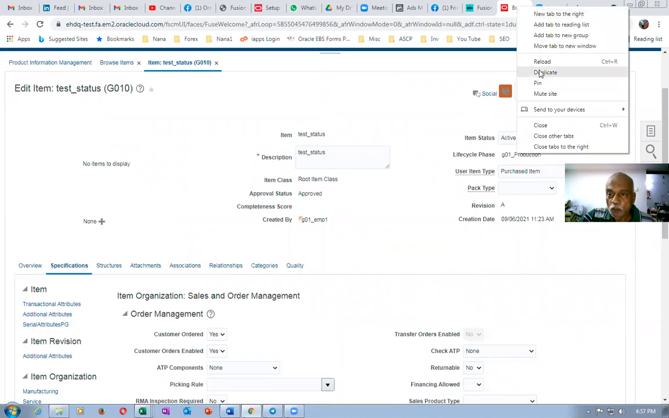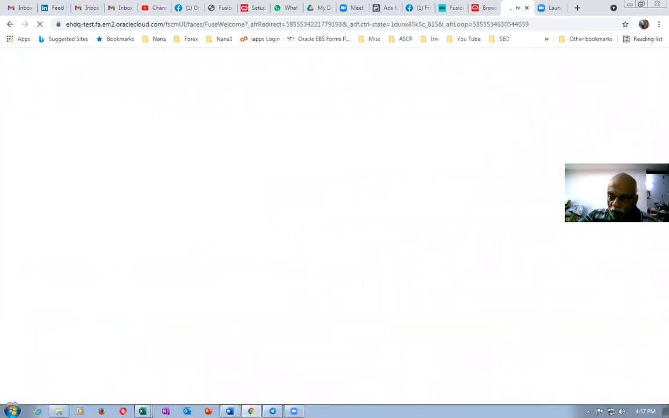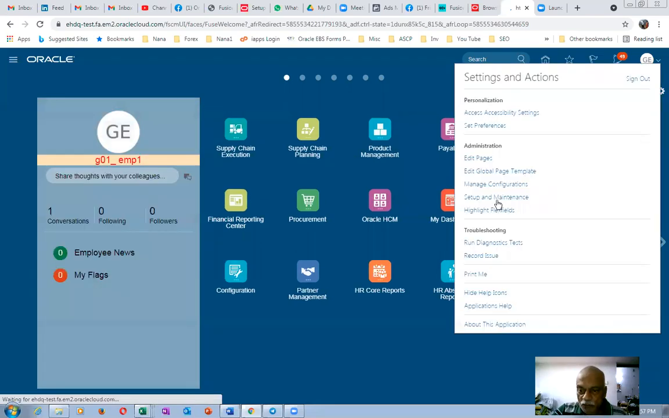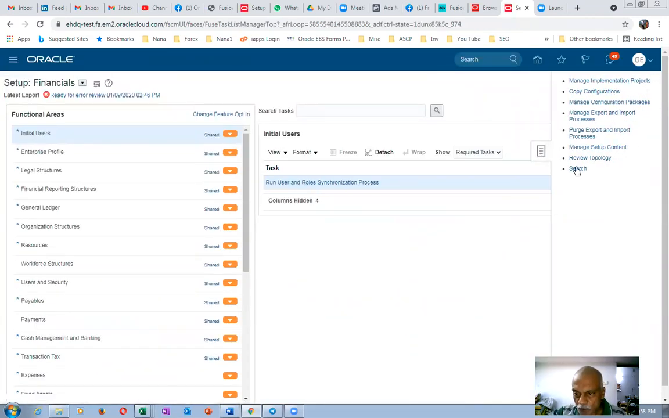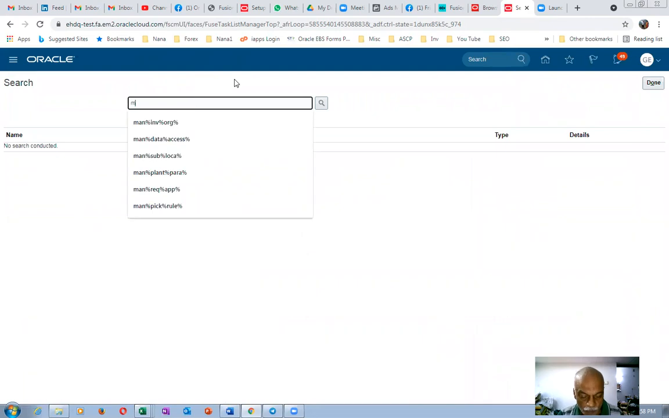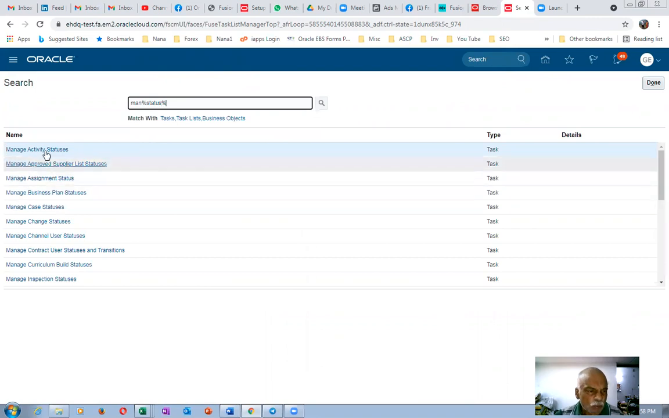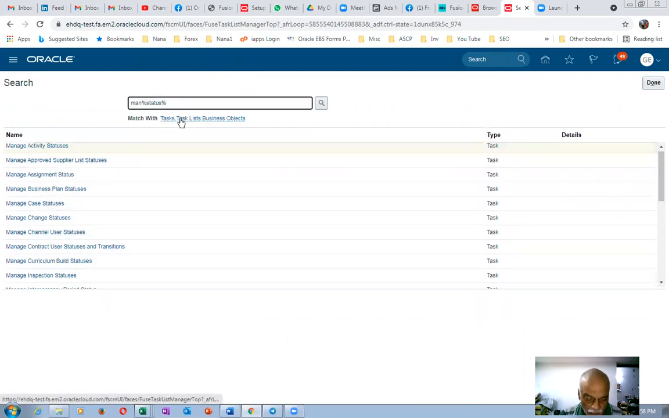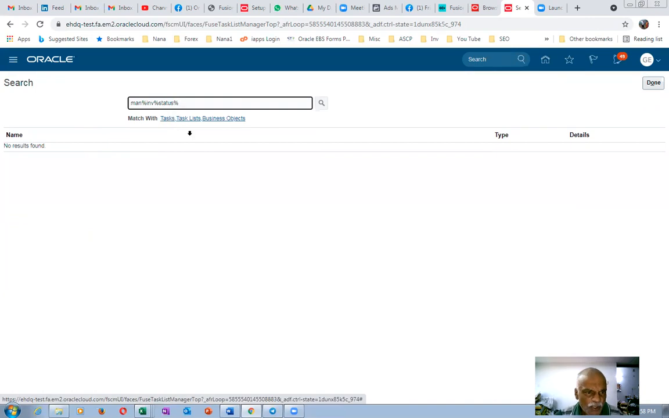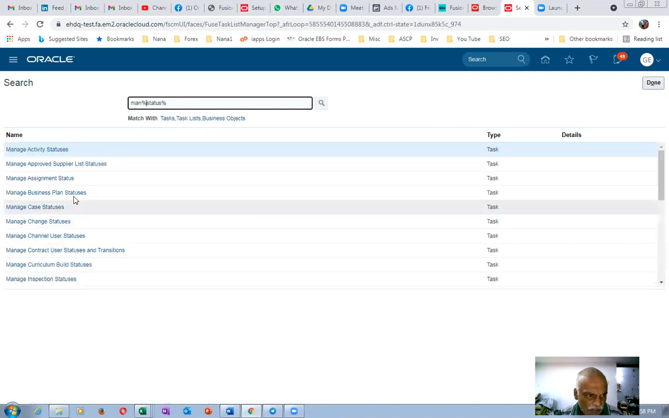Once again, right click and then more, then duplicate. We'll now see what are the attributes which are affected with the status active. What is the maintenance? Go to this place, search manage status, so manage inventory status, I think. So many things there. Manage the status, then inventory status. Task name actually.